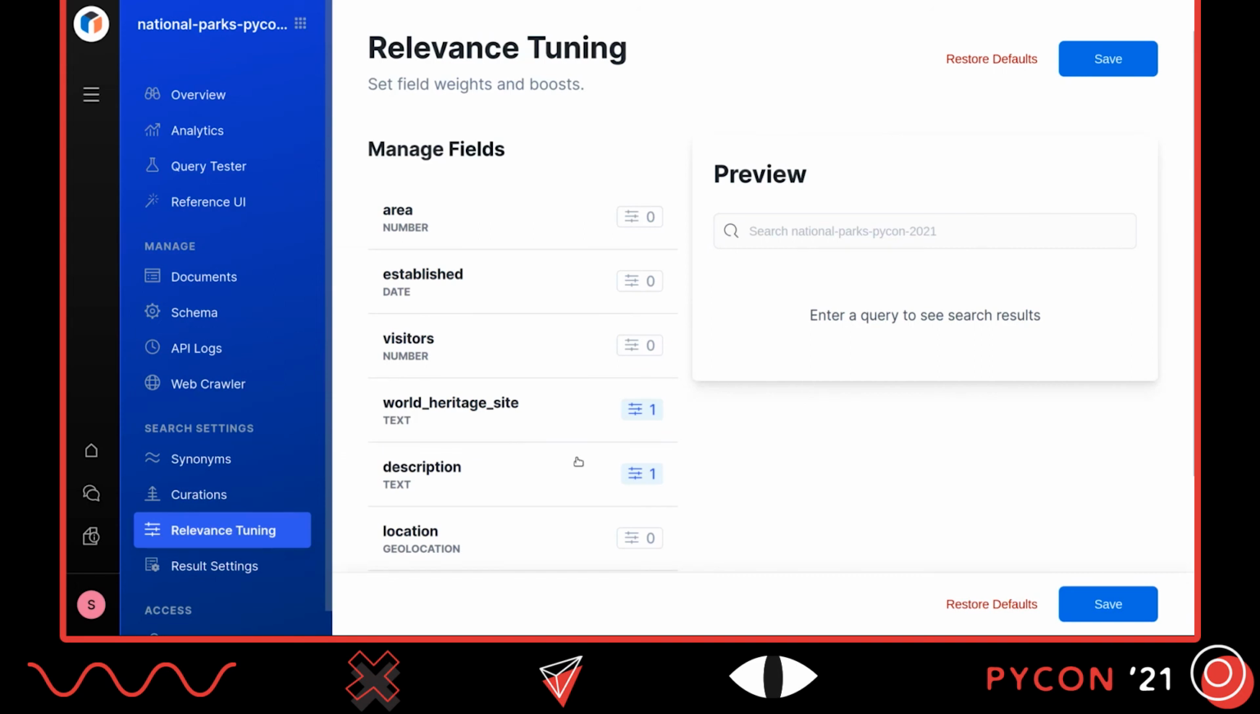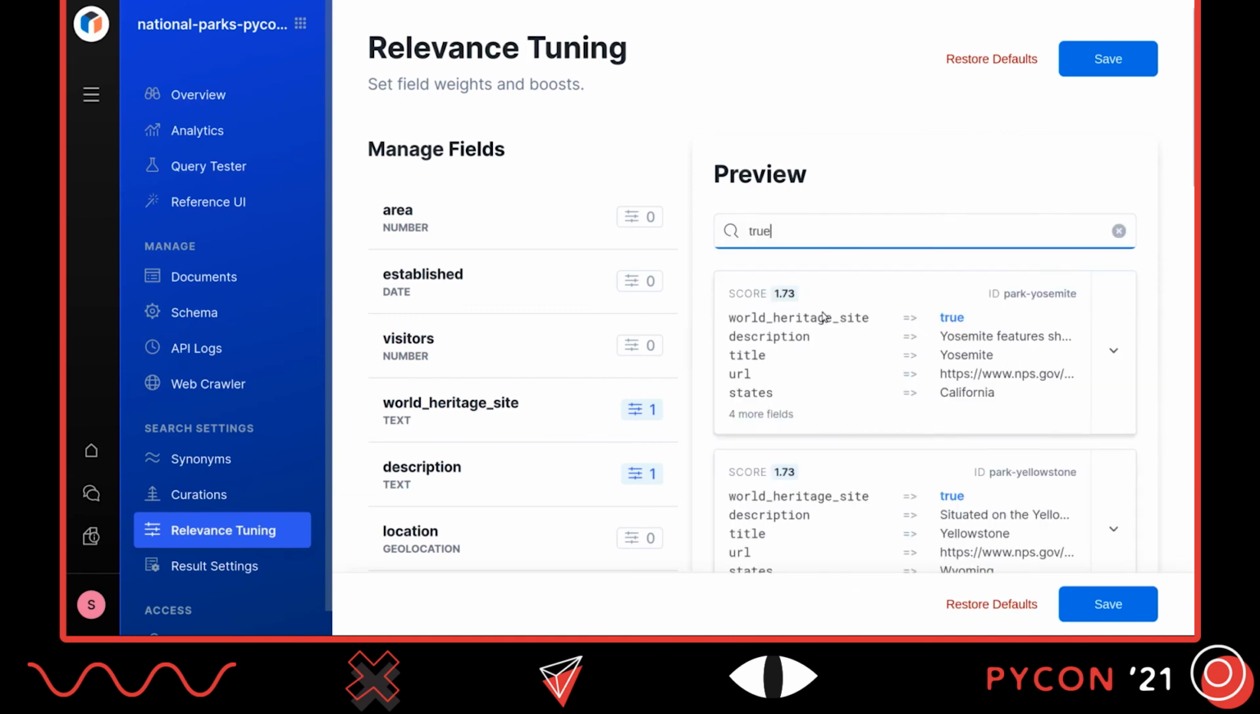Remember back when I said to use text fields for enums and booleans? Well, if we search for the word true, we can see based on the field highlighting that the World Heritage Site true is getting text searched. We don't really want that to happen. That's not how we want this field to behave. Instead, we really want the field only to be available as a filter.